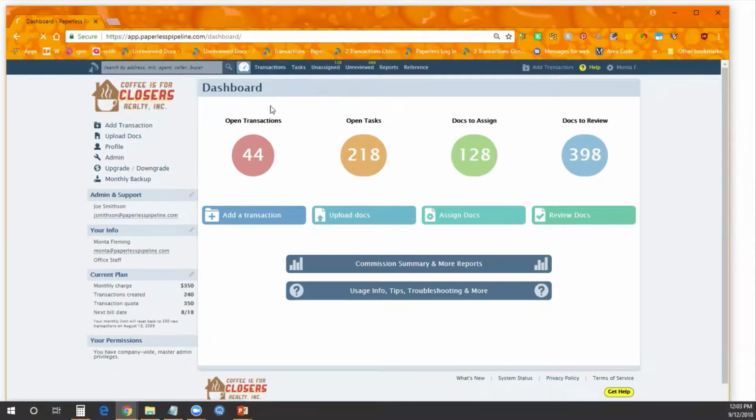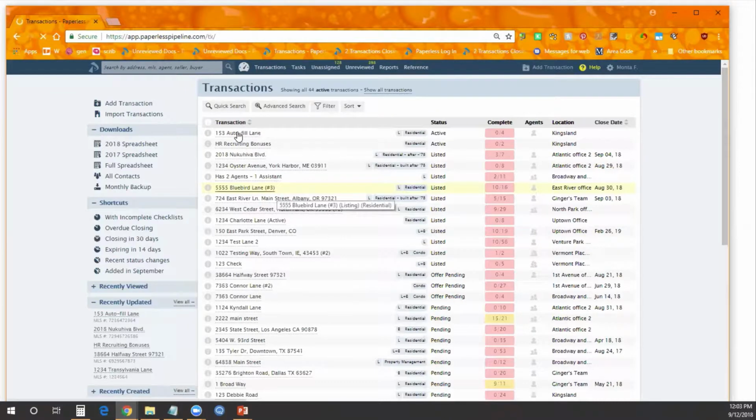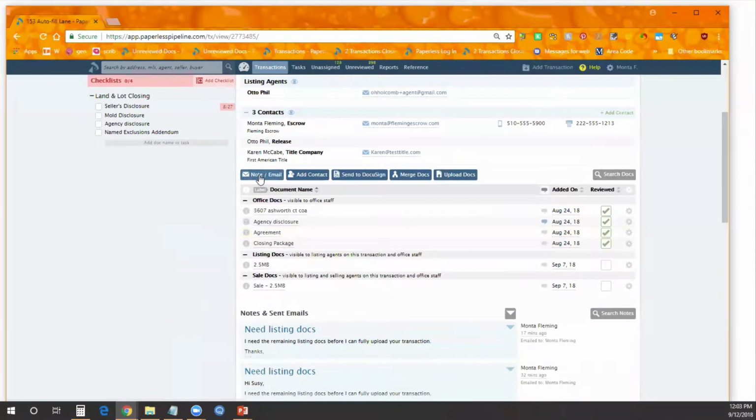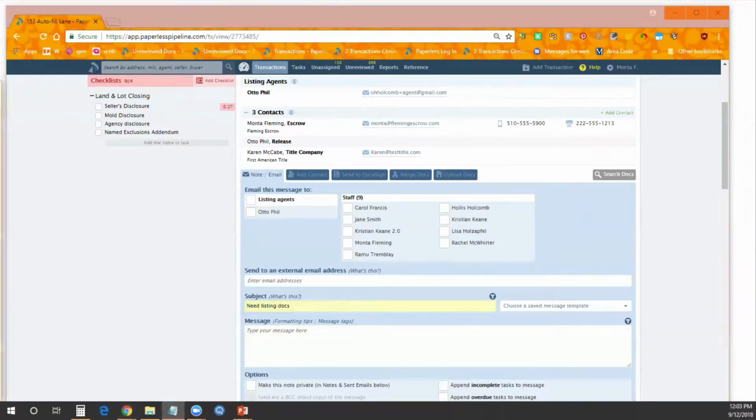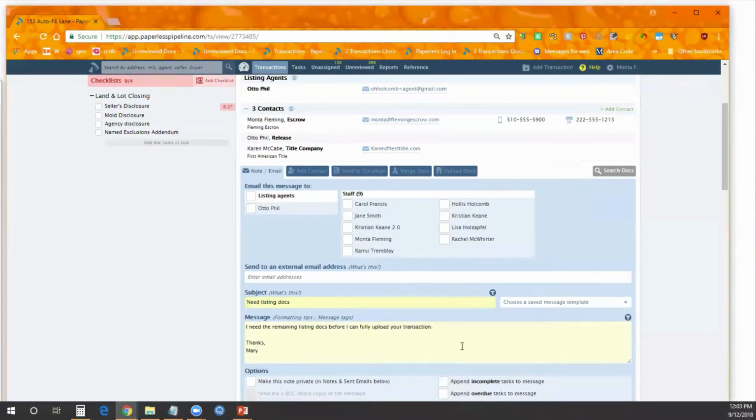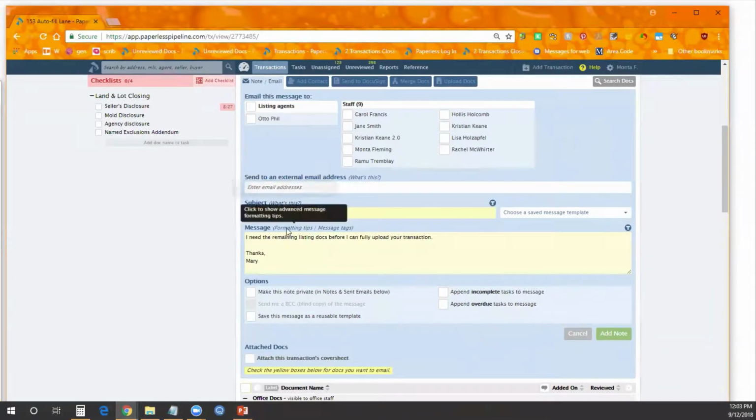So let's hop over to a transaction here and start adding a message. I'm just going to enter a generic message here. How about need listing docs? Go grab some text to enter my message. So here's a fairly standard message. I'm going to send, letting the person know I'm waiting for some listing docs.